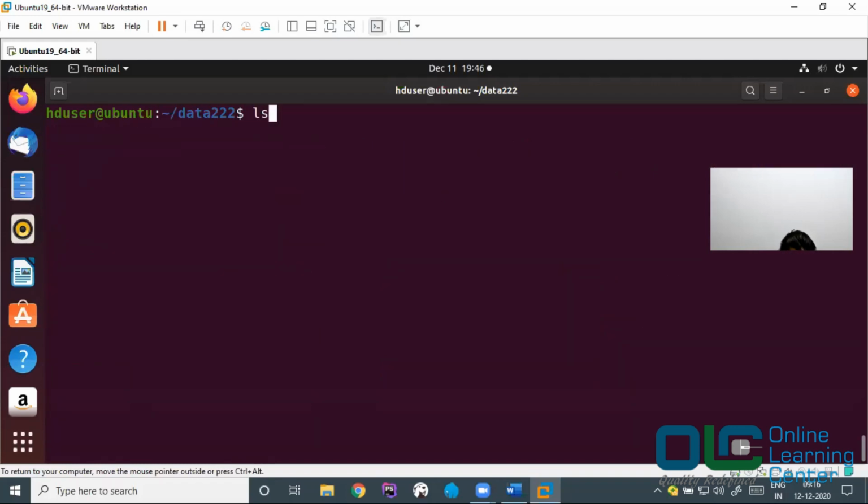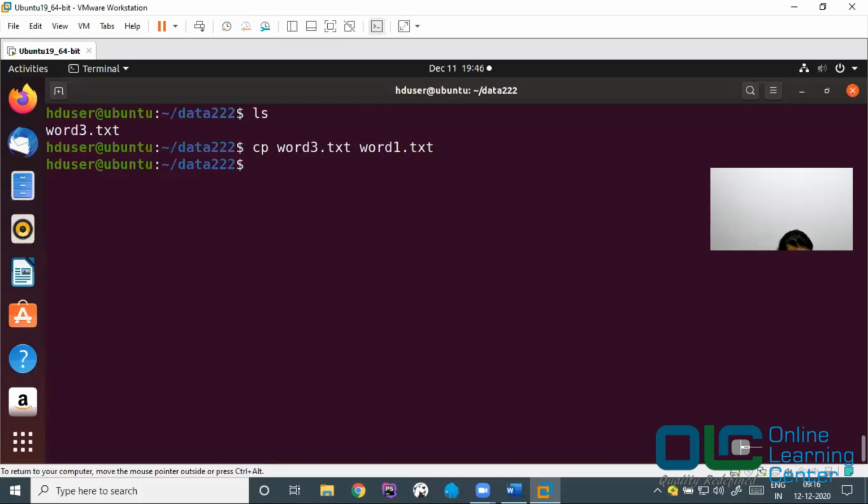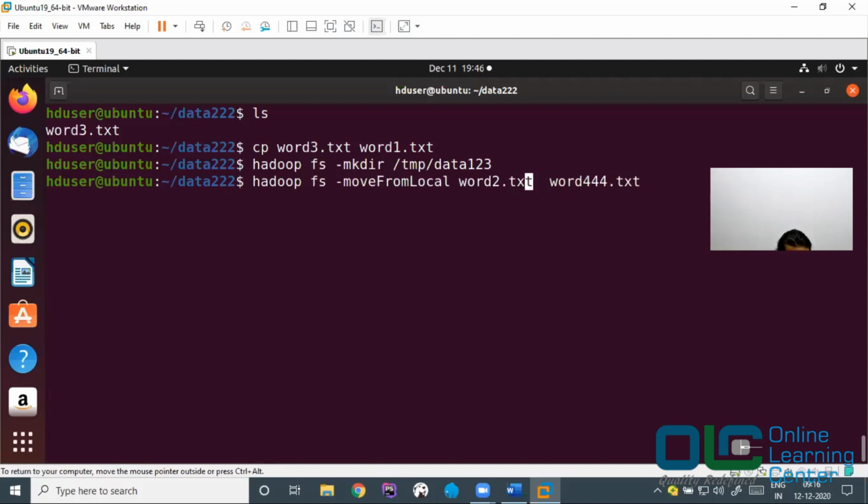Now it is important to say, let me copy again, copy word3.txt to word1.txt. Okay, I've copied this, done. Now I want to do like this. I would say hadoop fs -mkdir. Let me create a folder called data123. Okay, I have created a folder called data123. Done. Now I want to see, if I say word*.txt, I want to move them to /tmp/data123.